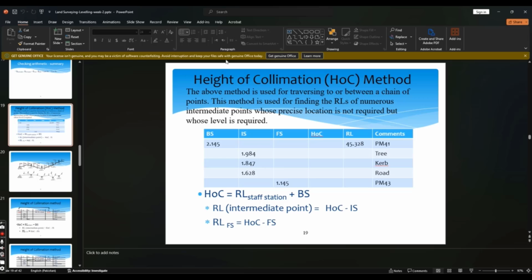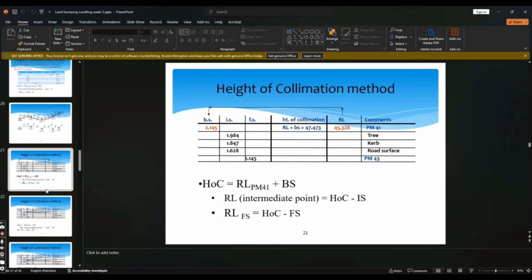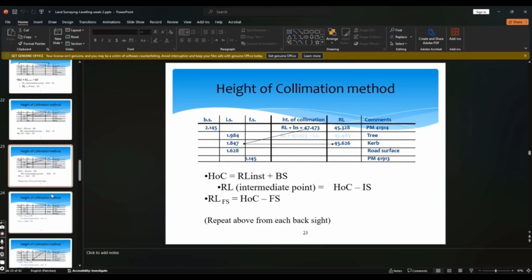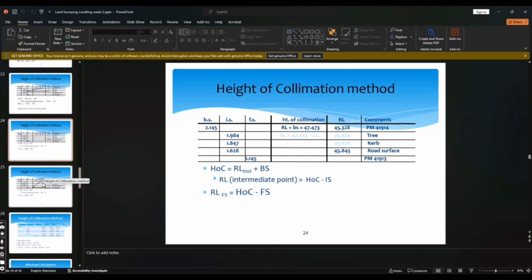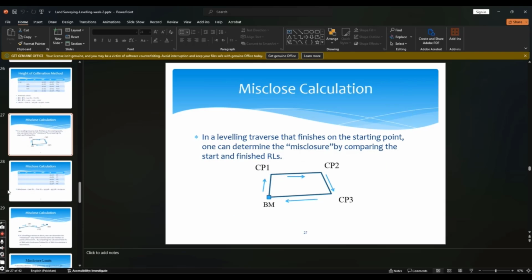Here we have another method, height of collimation, which we use normally at site. You can explore it with this exercise. It's a step by step calculation which will make height of collimation method clear.